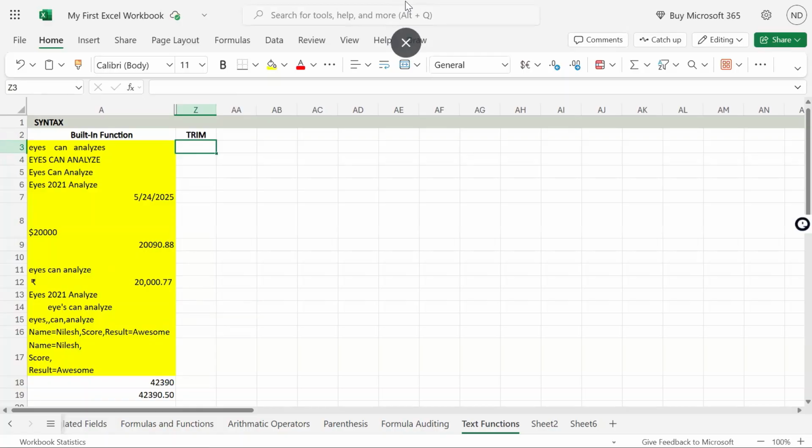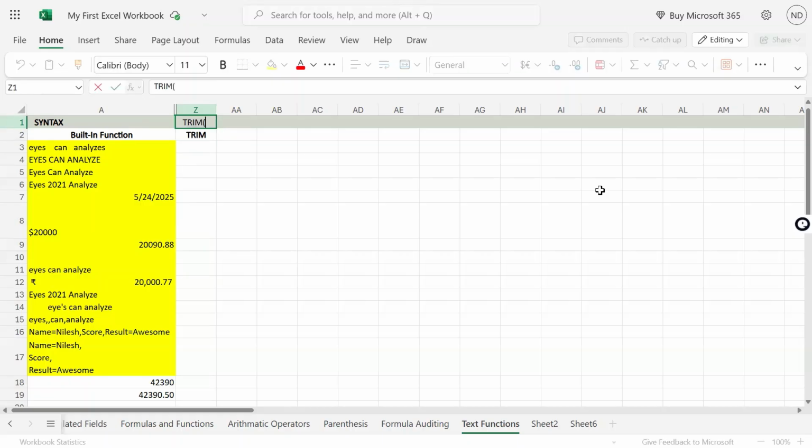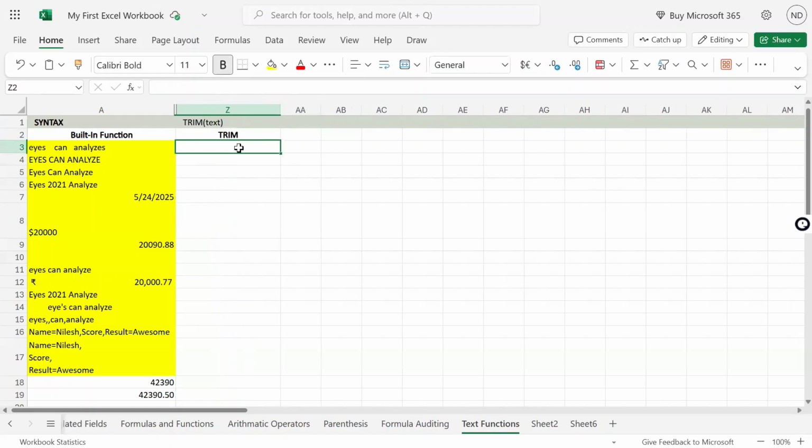We'll check how it removes the unwanted spaces, which usually create hindrances when we create any kind of formula or functions, or when printing your worksheets. The simple thing that trim does, let me first show you the syntax: it is TRIM and the text. It's a pretty simple formula, but it removes the unwanted characters which are available in the string.